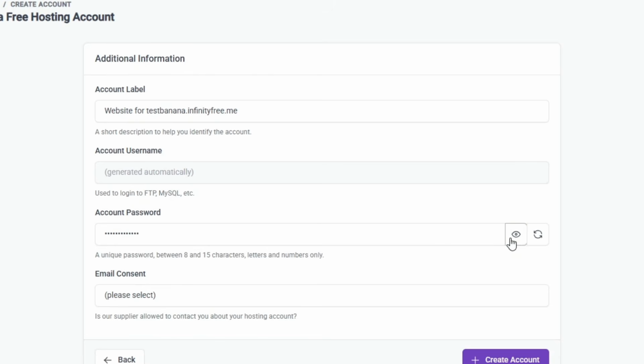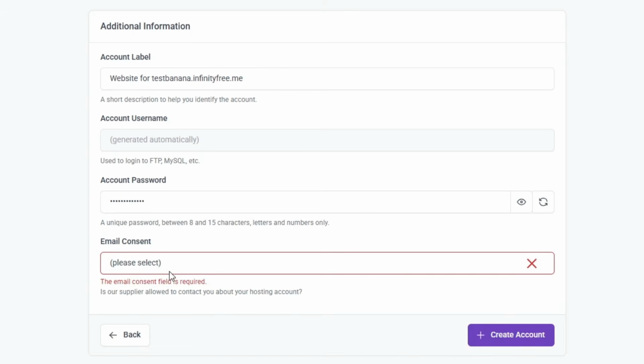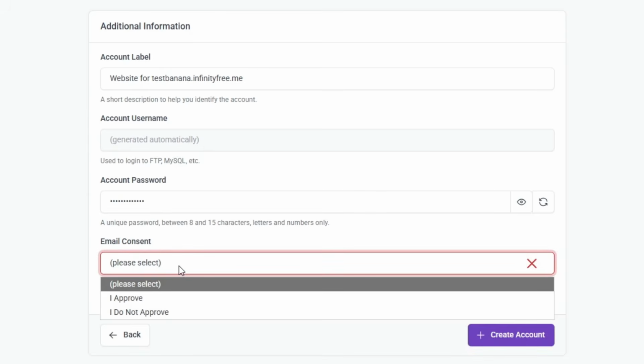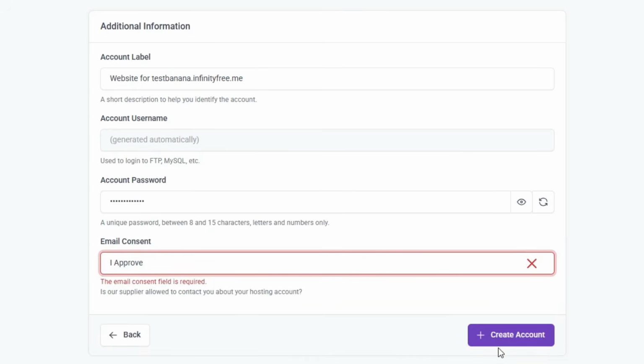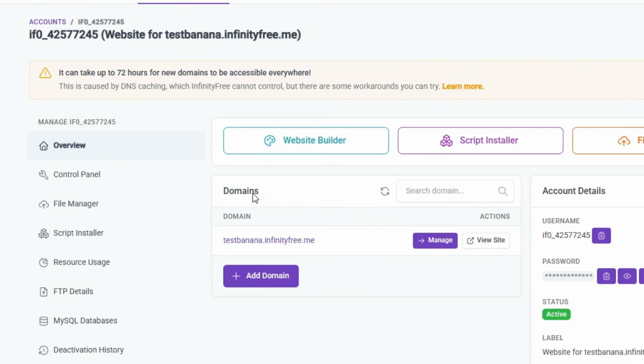And here you can see we have here password. So I'm not going to show you the password. You can actually check your password from the domain. I will show you how you can actually check it. But for now, let's go with it. And we're going to say create account. And here you can see email consent. And I will say I approve and then create account. We are setting up your hosting account. It means our domain is creating. And here you can see it can take up to 72 hours for new domain to be accessible everywhere.